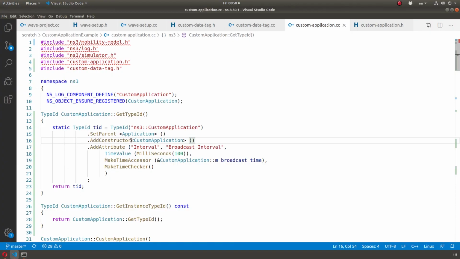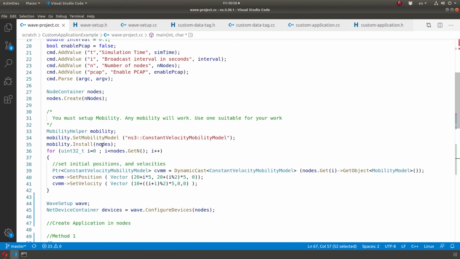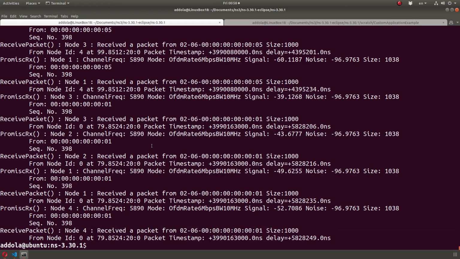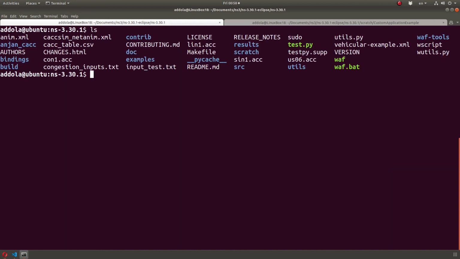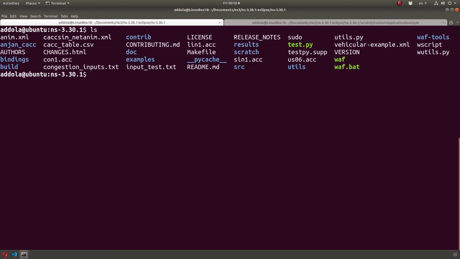All right, so this is a tutorial about, I'm done with this tutorial. It's about creating your multiple classes, putting your code into multiple files, creating an application, and using the getTypeID and object factory, and also creating a custom packet tag. That's all.